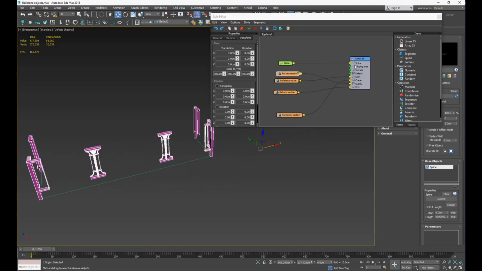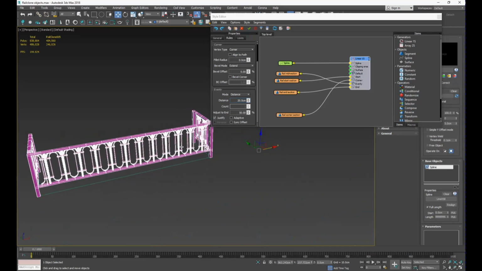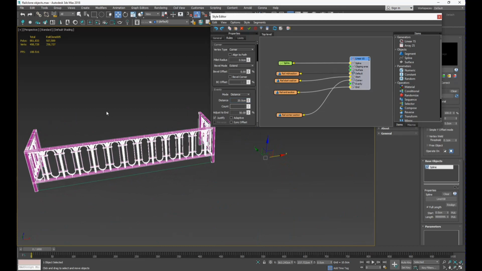And now if you go to your linear generator and go down to evenly, you have already this distance. And instead of 100 centimeters, for me, what I found that it works is 20 centimeters. And you can play with this. But let's connect it to the default. And there you have it. That's how you create a small basic rail using Railclone.